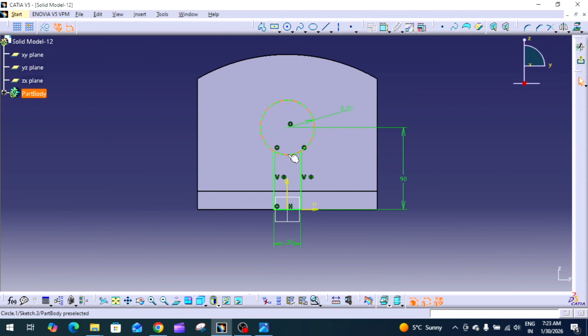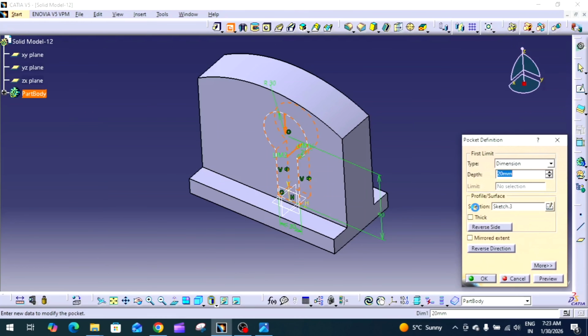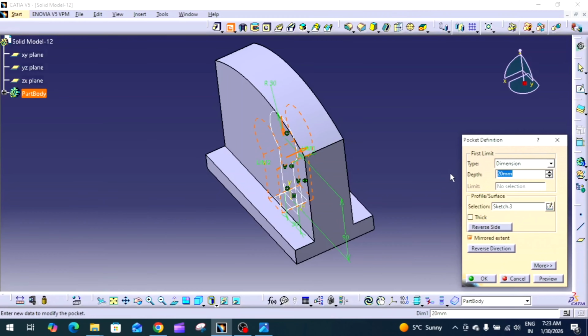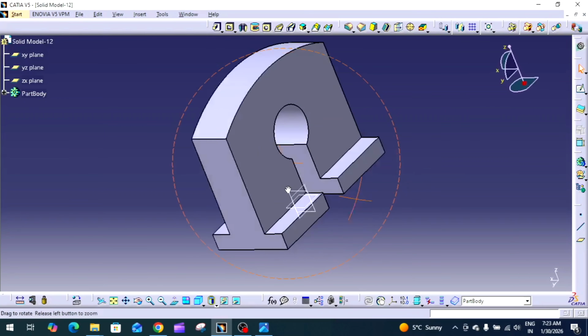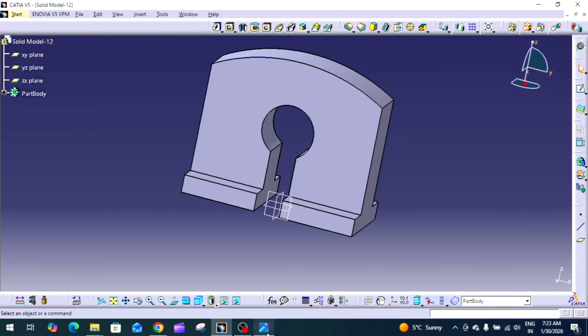Now we have an extra line here. So click on the quick trim tool, and trim this one. Click on the exit workbench. As you also see, our sketch is fully constrained, and click on the pocket tool. In here also we will use the mirror extend, and this is 50 mm depth. Then you can see this is created, this is removed, the slot is created.